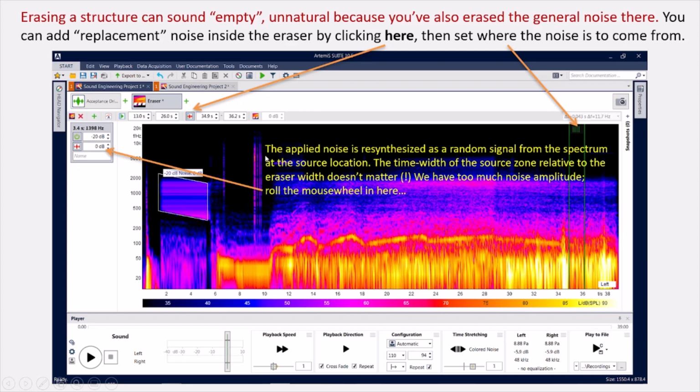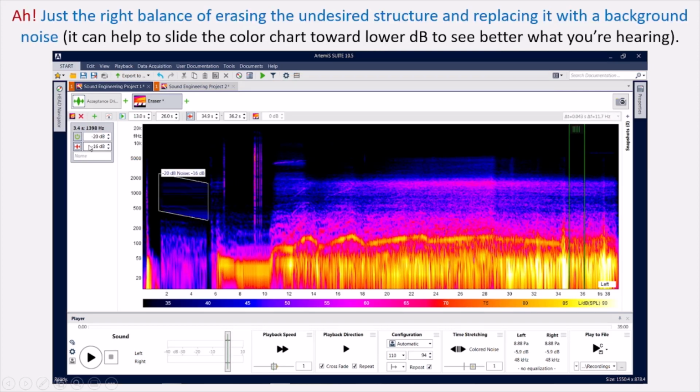The applied noise is resynthesized as a random signal from the spectrum at the source location of the noise, here, our noise source location. It does not matter if the eraser is wider than the noise source zone, or vice versa, or the same. Here we have too much noise amplitude, so we need to roll down and put some attenuation in here. So we rolled in maybe 16 dB of attenuation, and we have 20 dB of attenuation of what was being erased, and that sounds just right if you play the file.